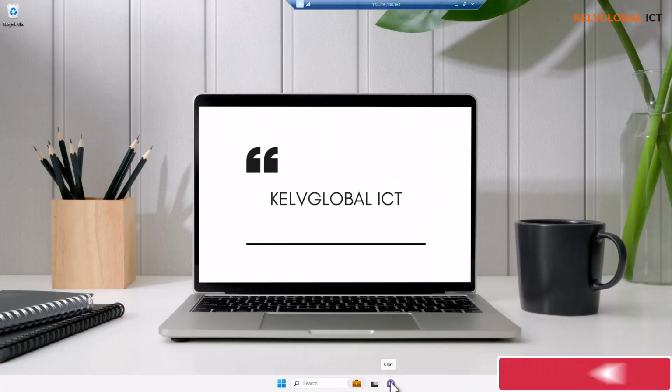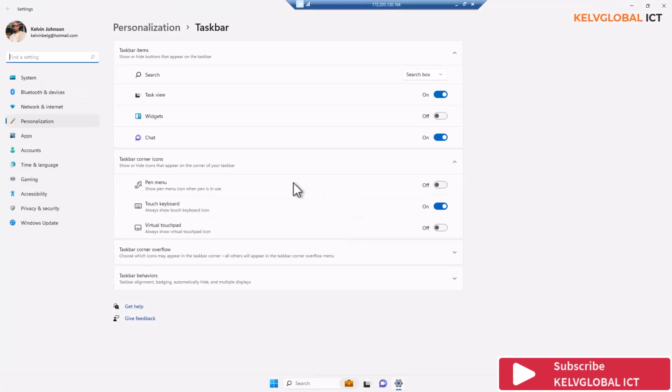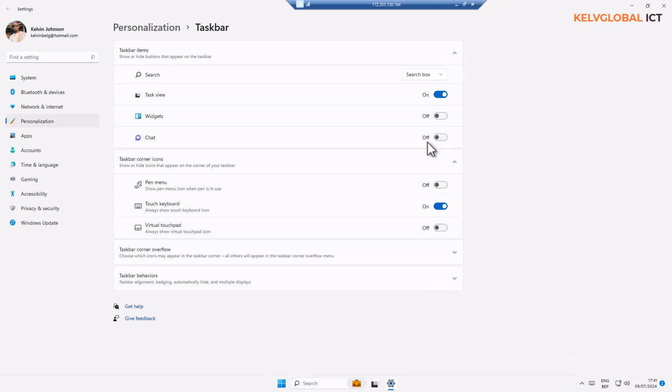So if I go to my Windows 11 here, you can see we have what we call chat. Let me go to my taskbar settings. In my taskbar settings, you can see sometimes by default it is turned on, or it may actually be off, so you will not be seeing the chat shortcut here, just like I saw on my taskbar. So right now we can decide to just put it back on here. You can see we have the chat.